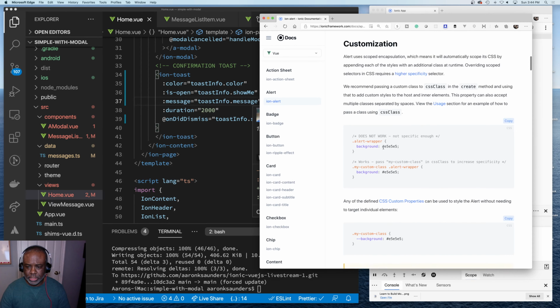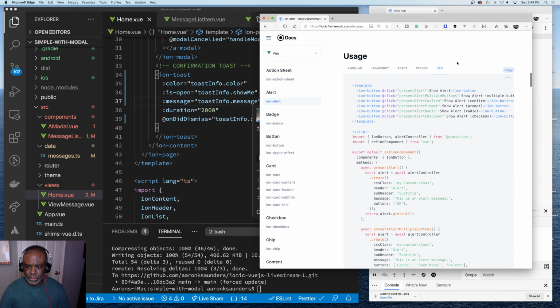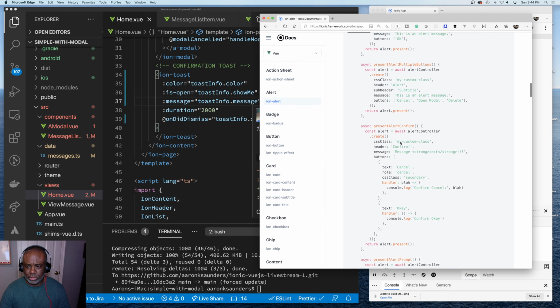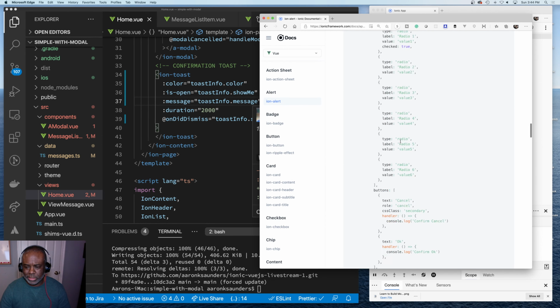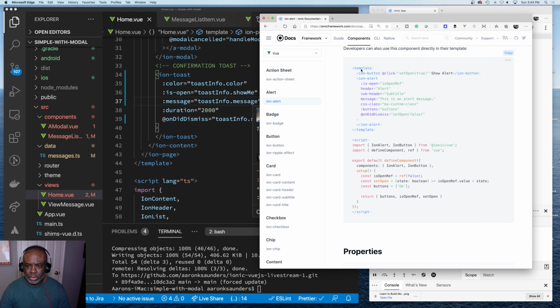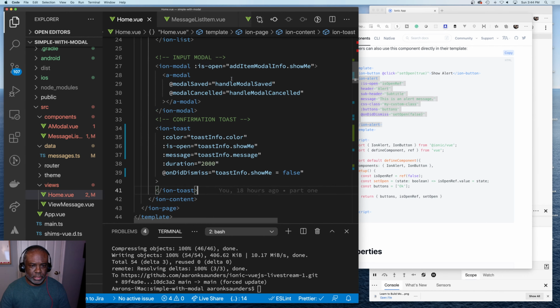I think alert is very similar. So let's quickly take a look at an alert. Now we're going to throw an alert box in here. As I said earlier, I don't use the controller. I just think it's too much. I like to keep it simple and put it in a template when I can. So here's an example of an alert. We're going to put a confirmation alert in before delete.